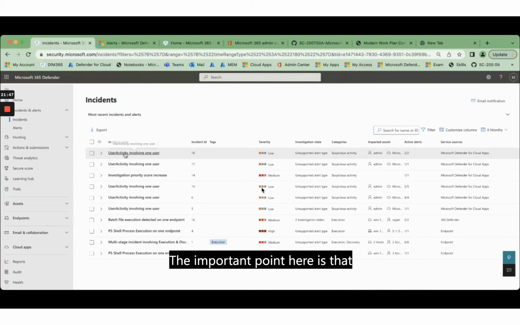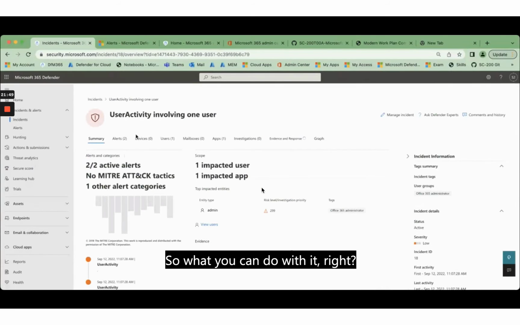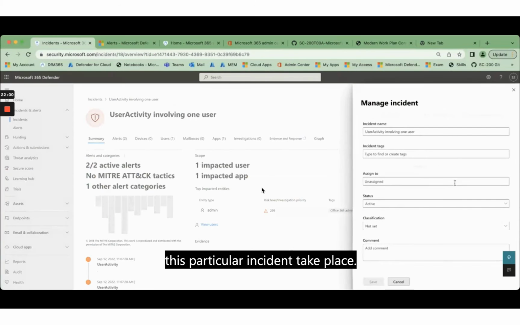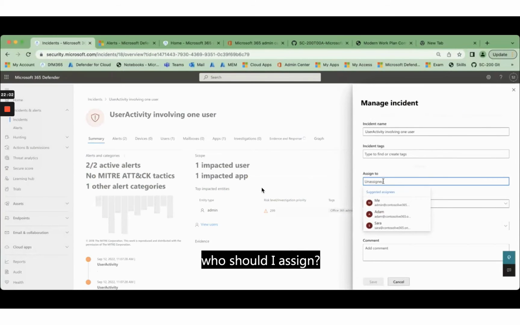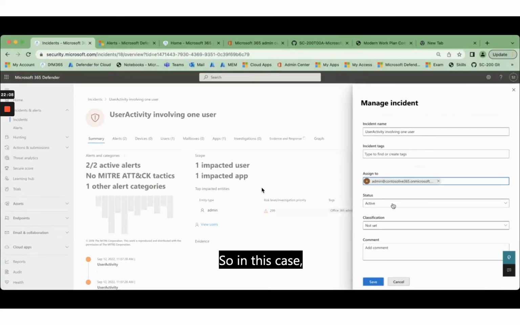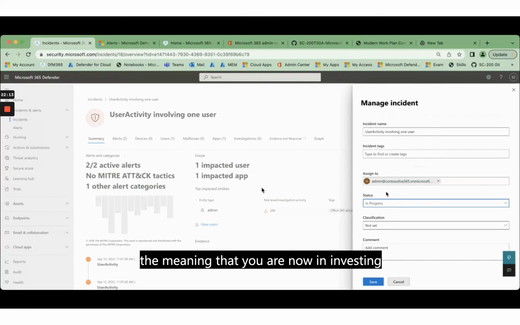The important point here is, when you go to this event, what can you do with it? There's an incident that takes place, and the question is what you want to do. Let's say you find it alarming that this particular incident took place. The number one thing you do is decide who you should assign it to. Maybe there's more investigation to be done. In this case, I will assign it to myself and say it's in progress, meaning that you are now investing your time into it and your team is looking into it.